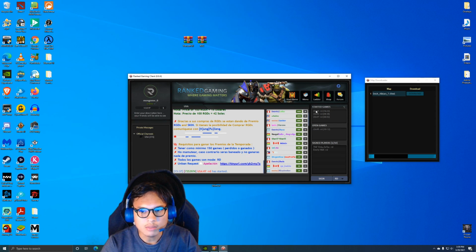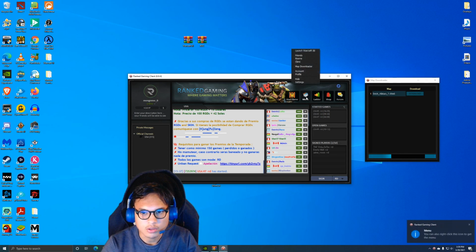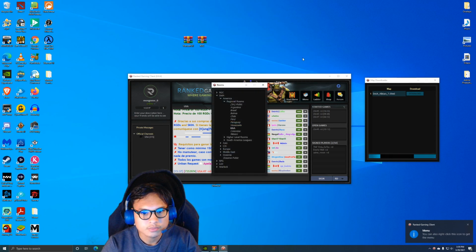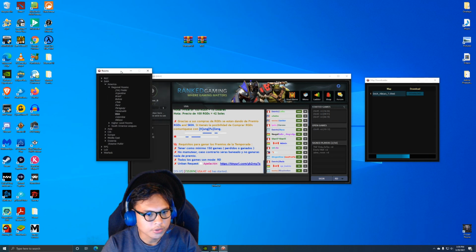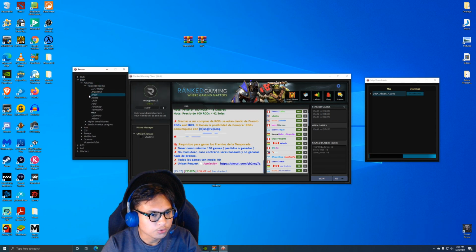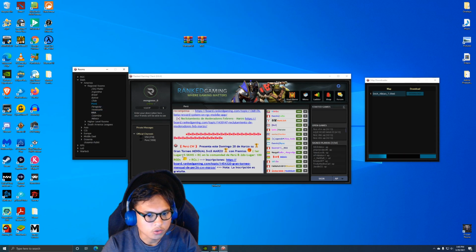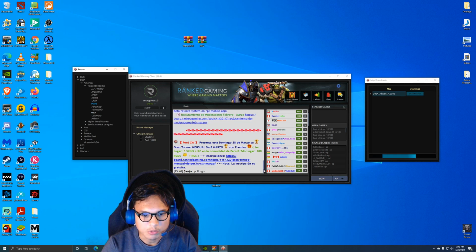Now for you to be able to check what other servers or rooms you can join, I think you need to go to menu, rooms. So right here is where you can check, by double clicking. Let's try Peru. This is usually where a lot of people play, from what I know. So that's basically it.